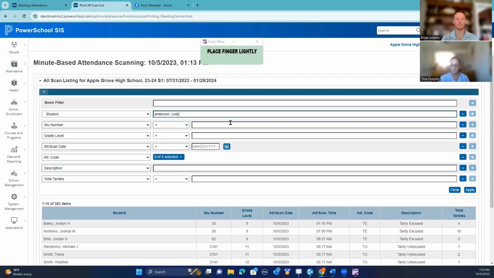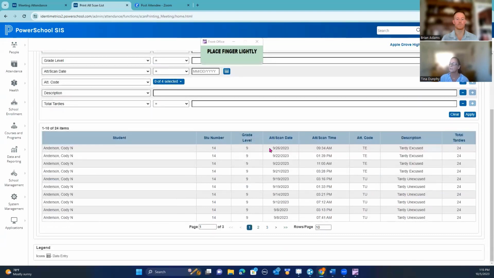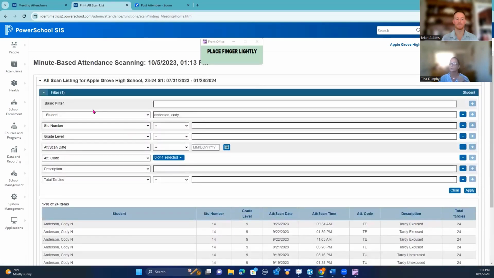If I want to see the attendance activity for my student Cody Anderson, and I do a search on his name, you'll notice that I can see cumulative history. Notice this attendance scan date. I can see cumulative history for Cody, the times he came into the building, the attendance codes that were assigned, and his overall total tardy count, which is 24 to date. And I have a couple of pages of information about Cody that will bring me back in time, okay? So if you're wanting to look at a particular student, you could do that.